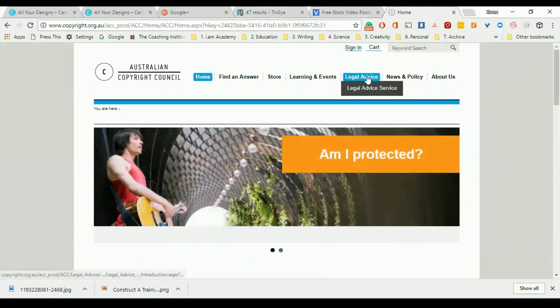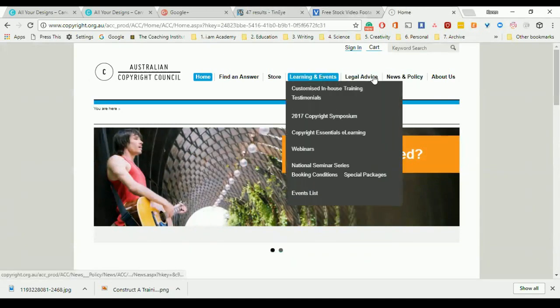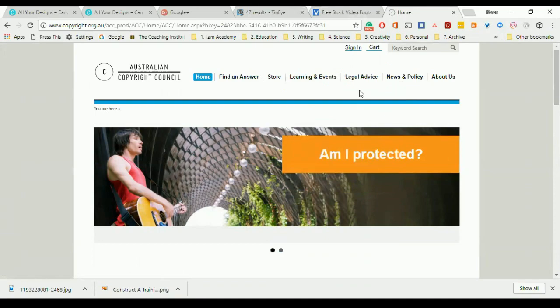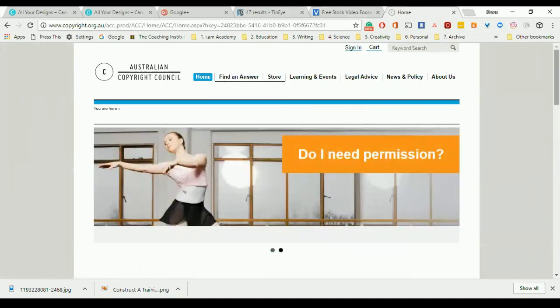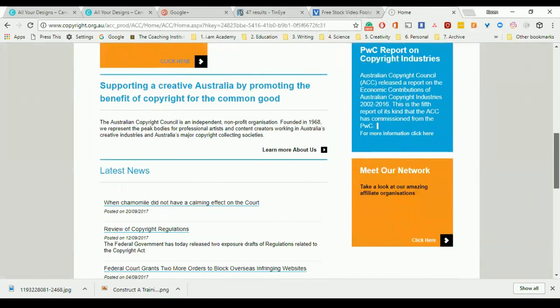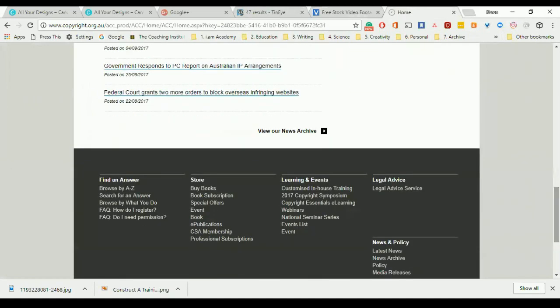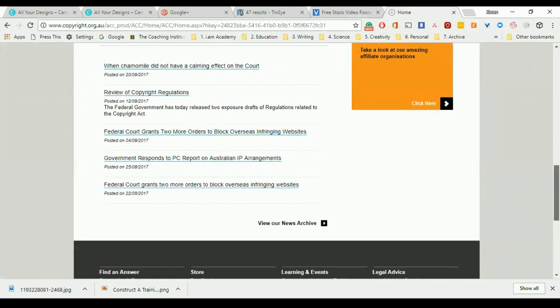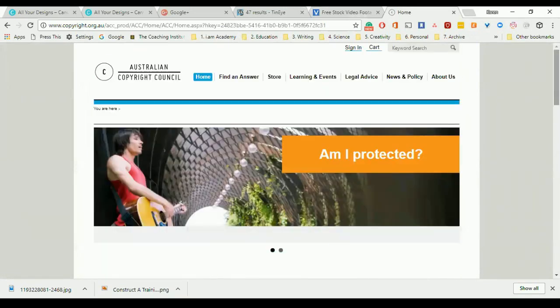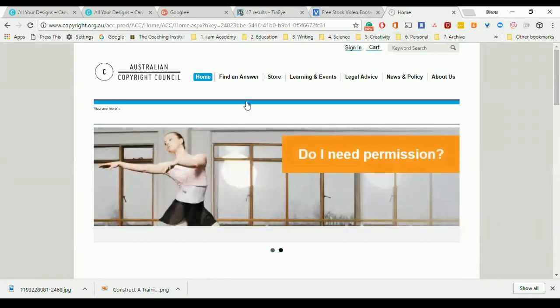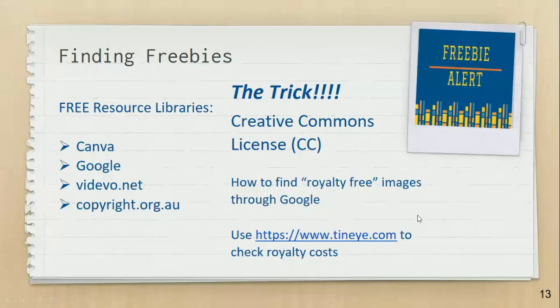So you can get legal advice. Okay, there's training in here. They've got webinars. They've got find an answer. And they have, I believe, a legal advice service as well. Okay, so this is fantastic if you have any questions, specifically legal questions, which I'm not able to answer because I'm not in that space. These are the people to go to that are going to be able to help you out. Okay, rock on. Let's go back to the presentation.